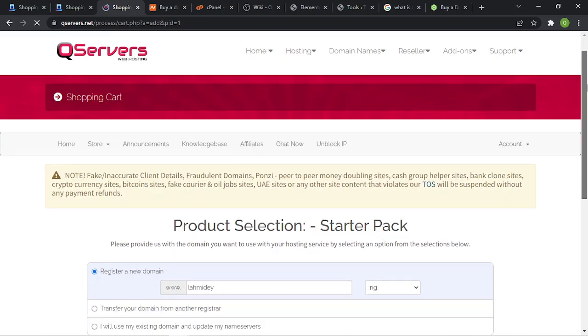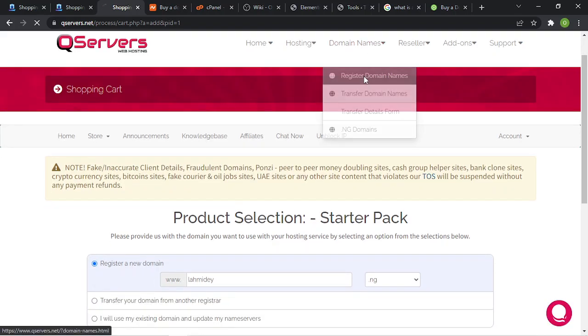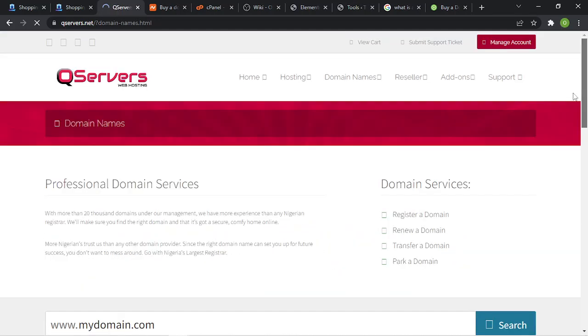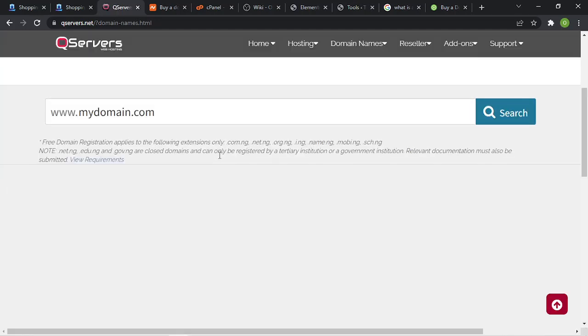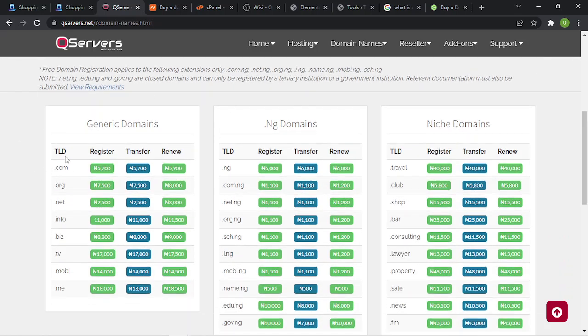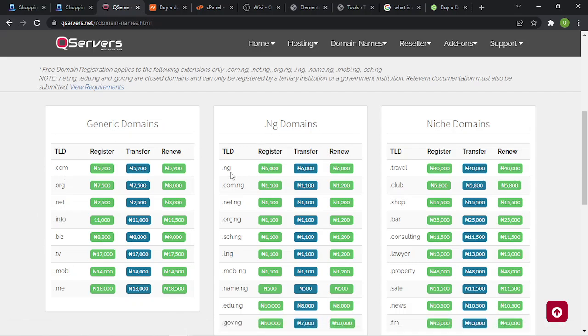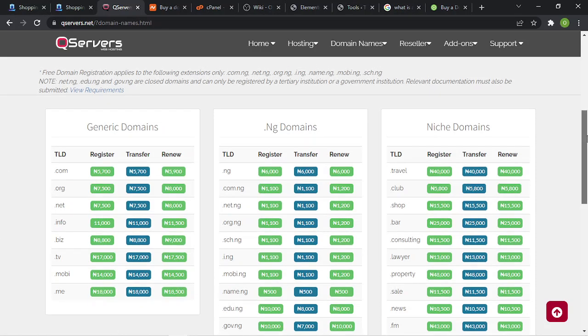What you have to do is click on domain names. You can register a new domain. Same thing actually, it's not something hard. Type in the domain you are looking for. Once you see the domain, you can see the generic domains here: .ng, com.ng, .net.ng. You can see it's cheap here, 1,100. At Amon it's 1,000 more. I still prefer Amon though because you're given SSL.